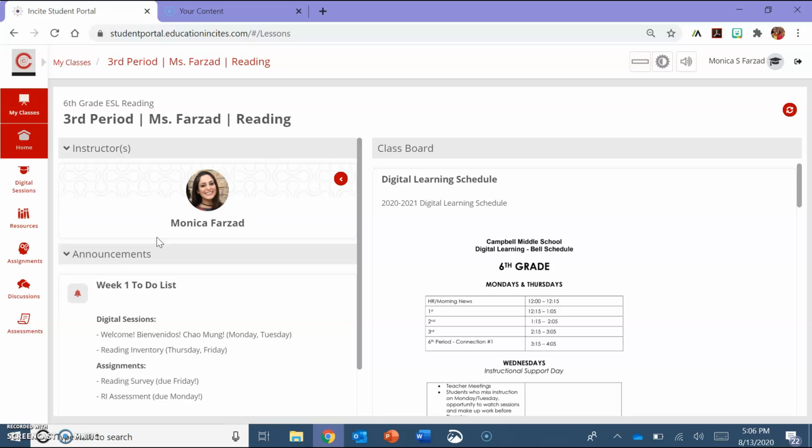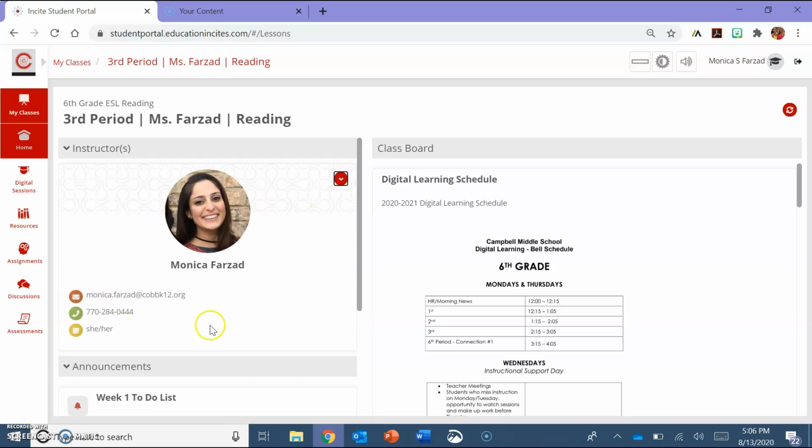On our home page, it gives me all sorts of information about my class, about my assignments, and about my teacher. The first thing you'll notice when you look at your page is information about your instructor. Instructor just means who your teacher is. When you click on this little arrow, it expands and shows you more information about your teacher. So you have my email address and my Google Voice number. These are both ways that you can contact me when you need help.